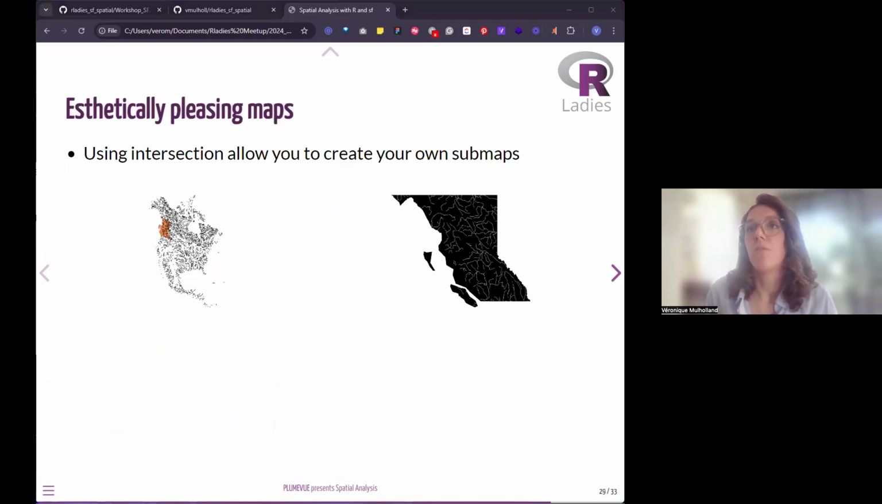So here's an example of how you can use intersection to create your own submap. Here I downloaded a shapefile for North American rivers, and I had an outline for BC, and I wanted to see the rivers in BC. And so I did the intersection of both. I got rid of all that noise and just created the BC one.